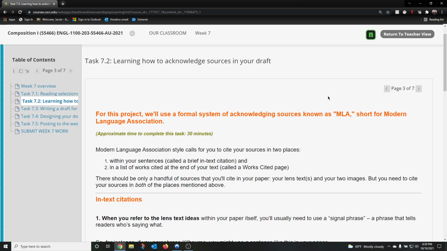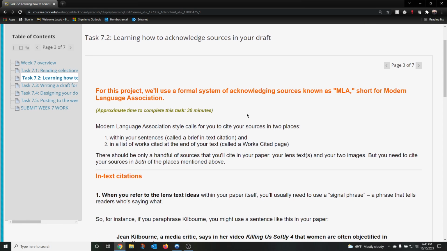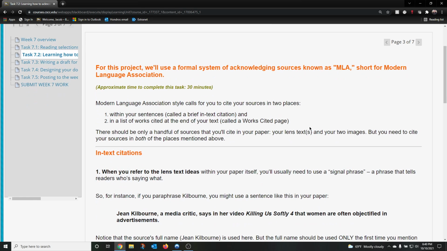For task 7.2, you'll be learning how to acknowledge sources in your draft. For this project, we'll use a formal system of acknowledging sources known as MLA, which is short for the Modern Language Association. MLA style calls for you to cite your sources in two places. First of all, within your sentences. These are referred to as in-text citations. They'll also sometimes be called parenthetical citations because they oftentimes occur in parentheses. And then the second location is in a works cited page at the end of your text.